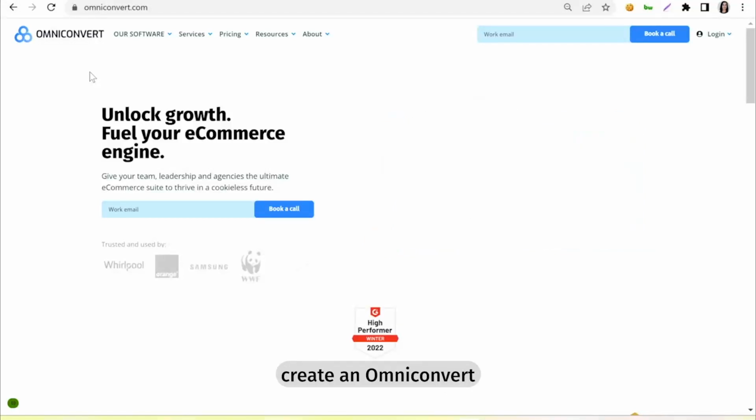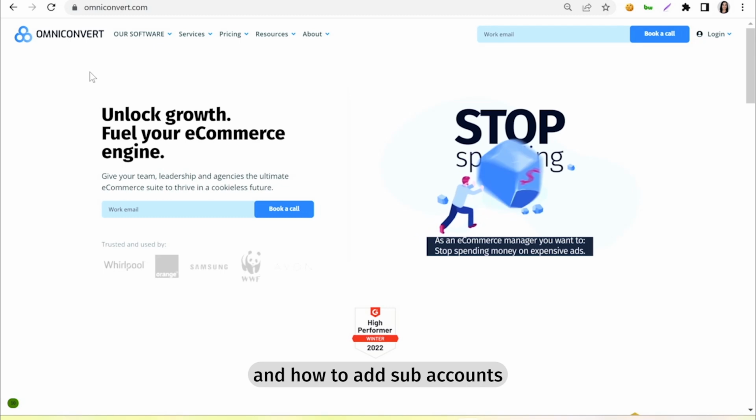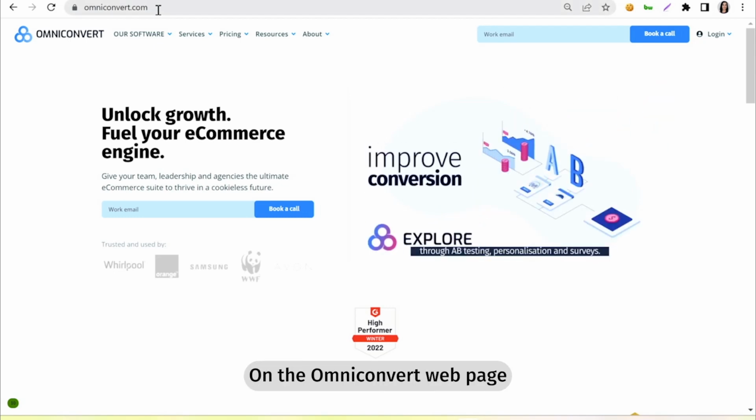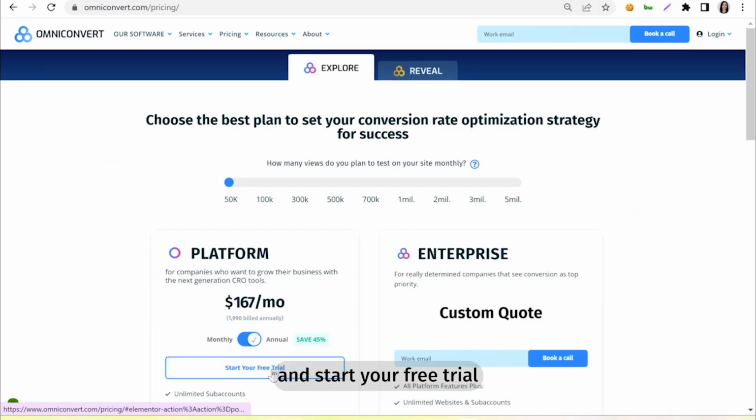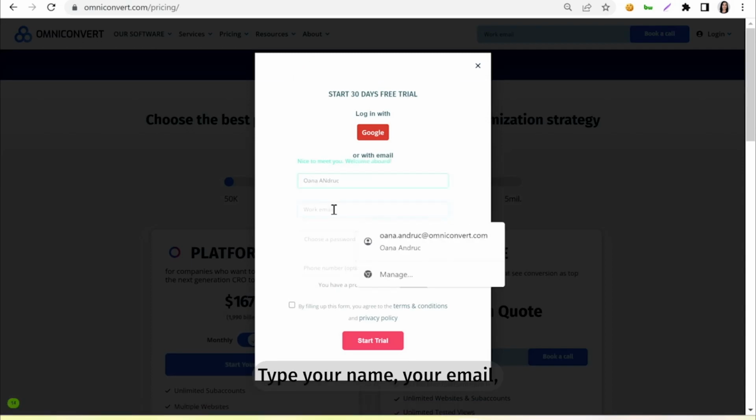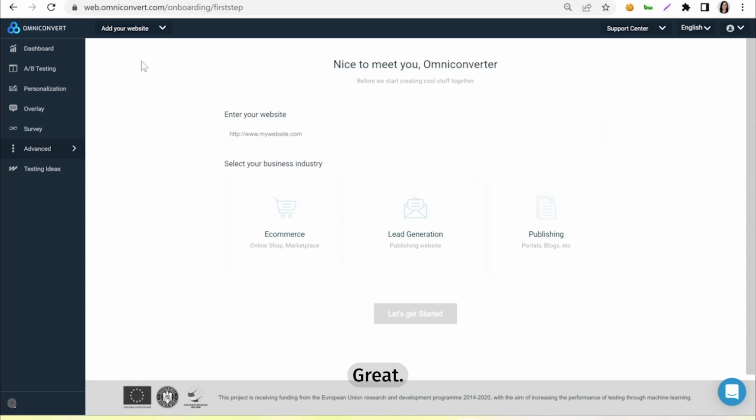Let's see how to create an Omniconvert Explore account, how to add a website, and how to add subaccounts for your teammates. On the Omniconvert webpage, go to Pricing, Explore, and start your free trial on the platform. Type your name, your email, choose a password, and agree to the T&C. Start your free trial. Great!